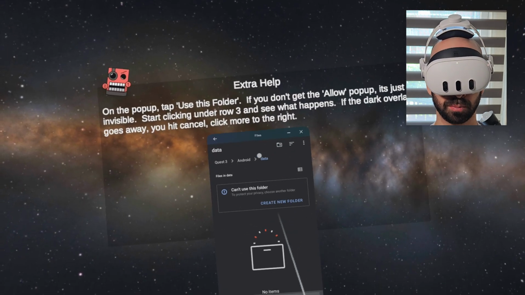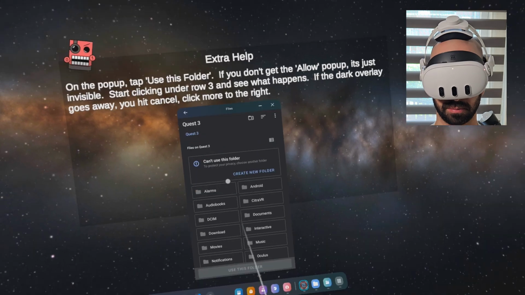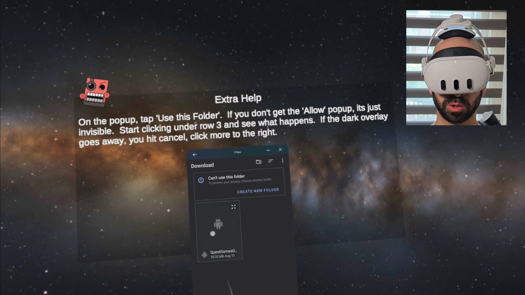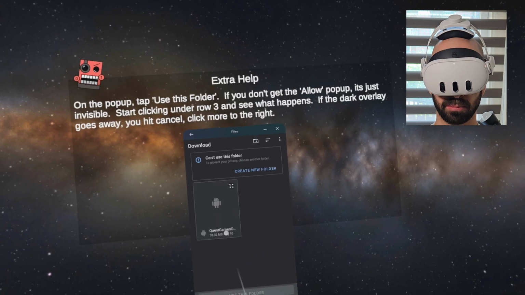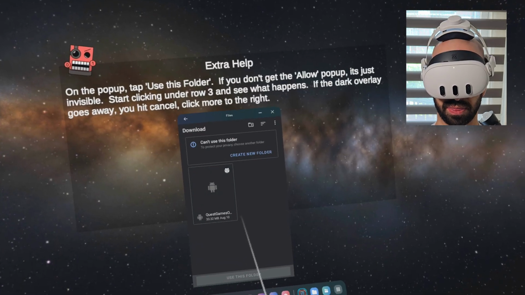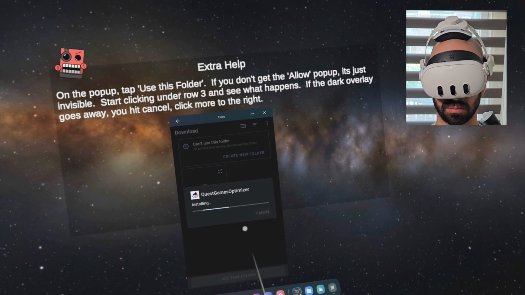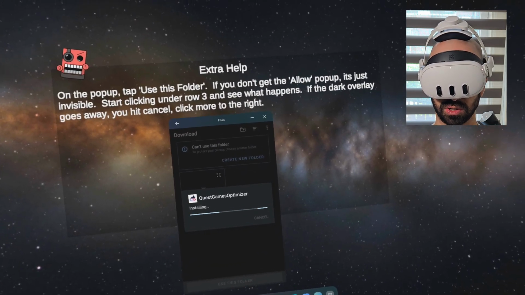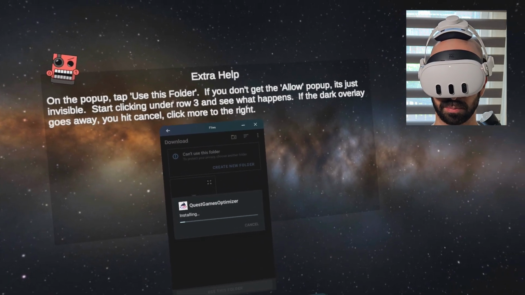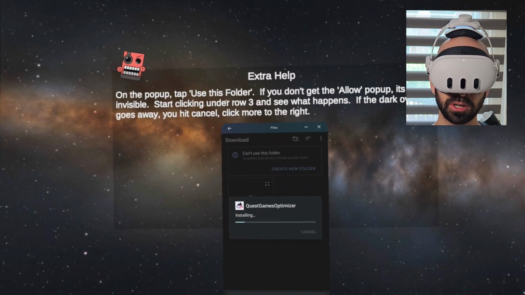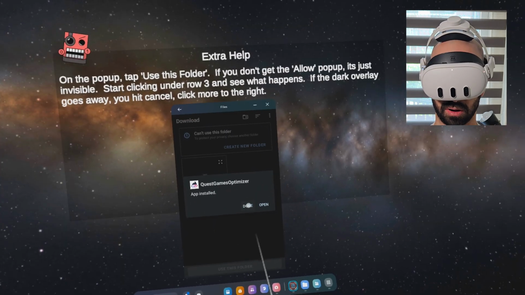So you will go to Quest 3, just click it. And then you will just go to the download. And there you will see your download of Quest Games Optimizer. And then you'll click this icon right there. You click continue and install. And just wait for it to install. Do not click off. Do not put your headset away. Just wait. Be patient, my guy. Be patient. Important in this life. For now, I click on done.